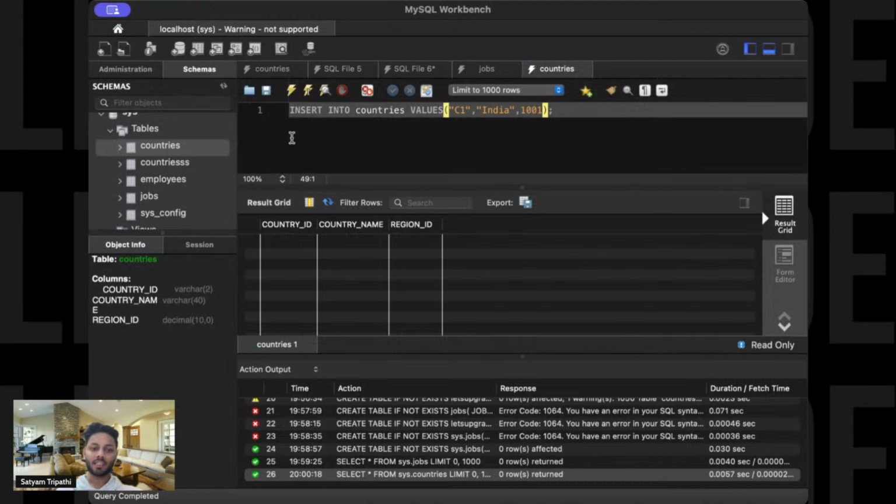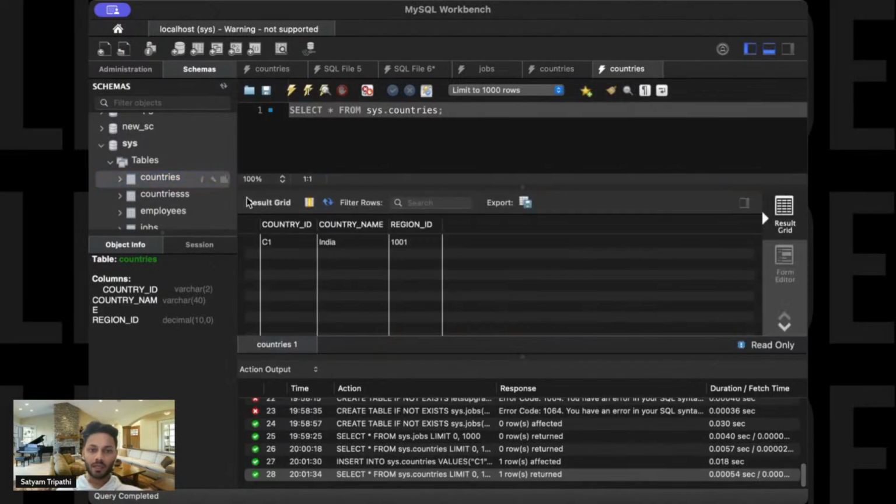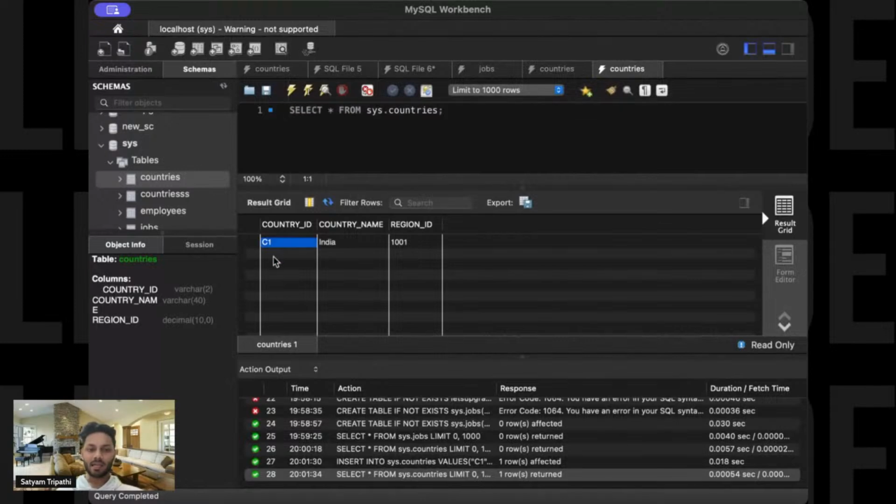Now what is missing? Again, I have to write in front of it insert into countries, but where? SYS, in this particular thing. Now I will simply run it. Now if I look into the country table, just see this, these are the same values that we have inserted, that is C1, India, and 1001.